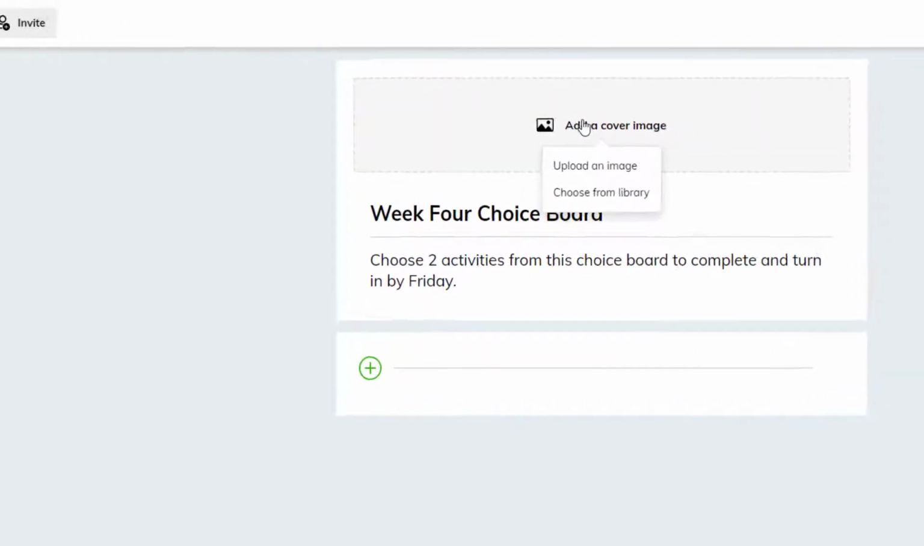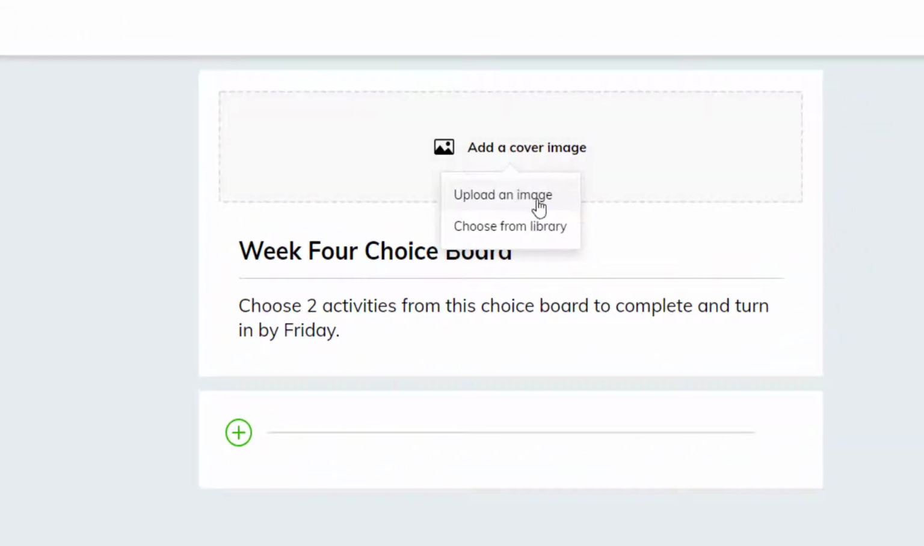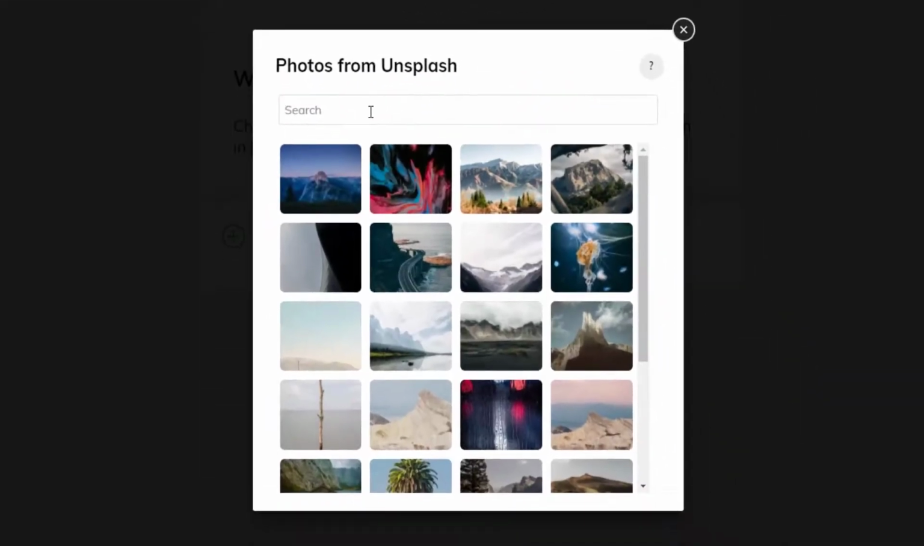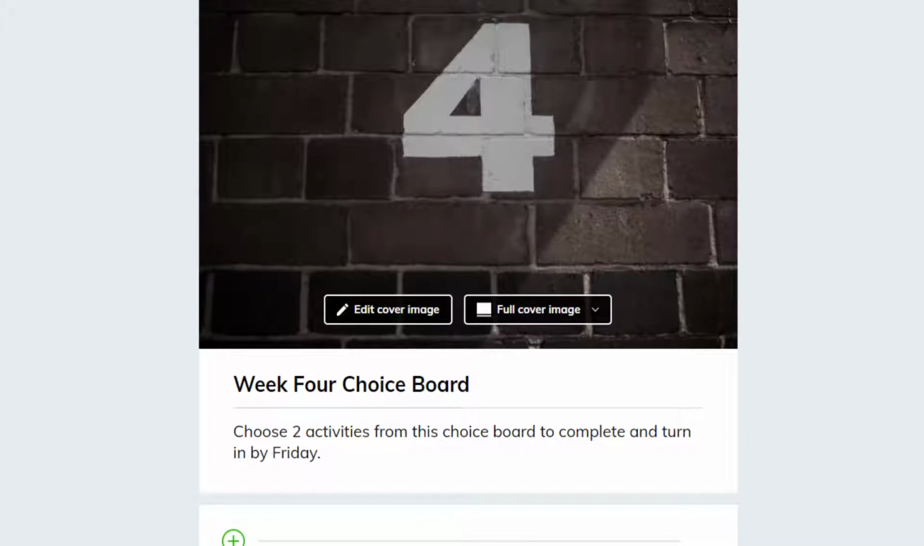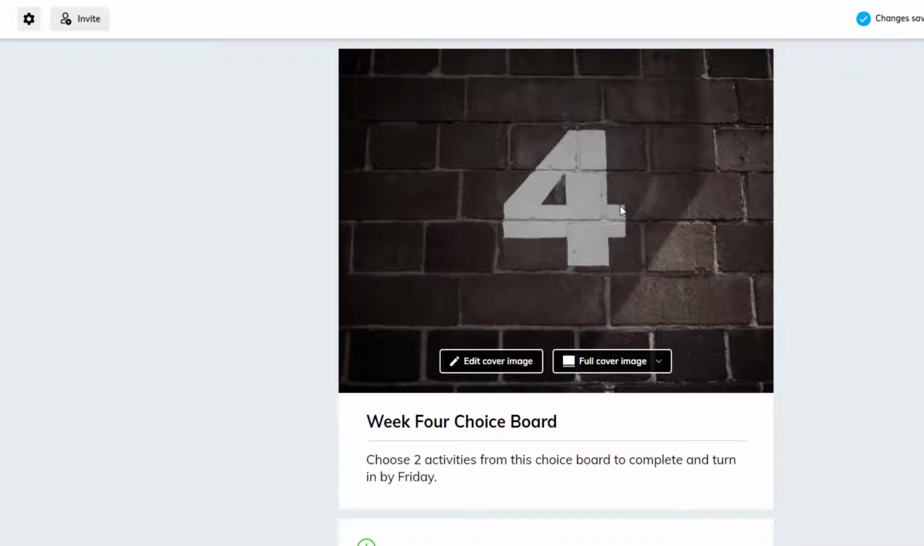To add a cover image, you're going to click on it and choose to either upload one of your own images or choose from library. The great thing about Wakelet is it comes with complete access to Unsplash, which is a copyright-free tool to get high-quality images. So I'm going to go ahead and choose an image from the library. You simply search for your image, whatever search term you'd like. Since this is for week 4, I decided to use the number 4 in my image.